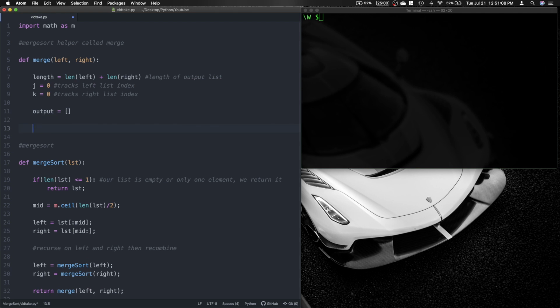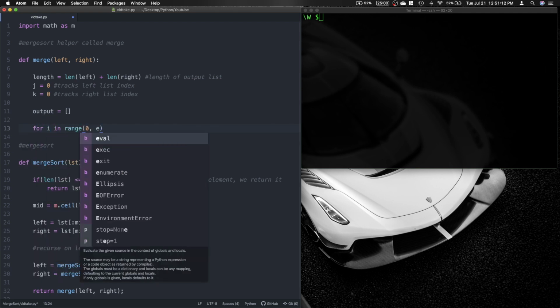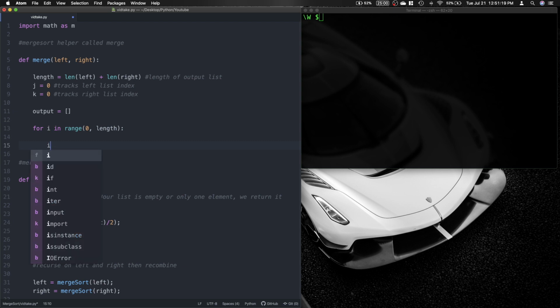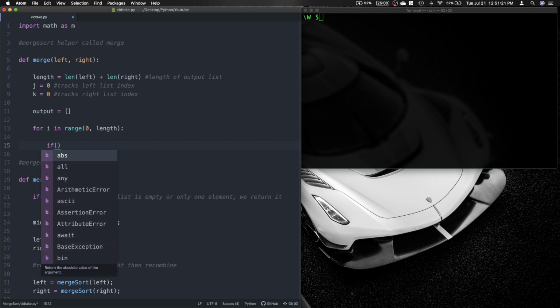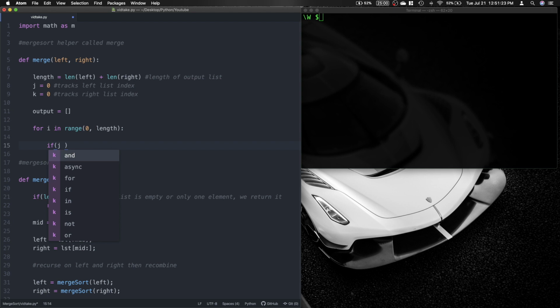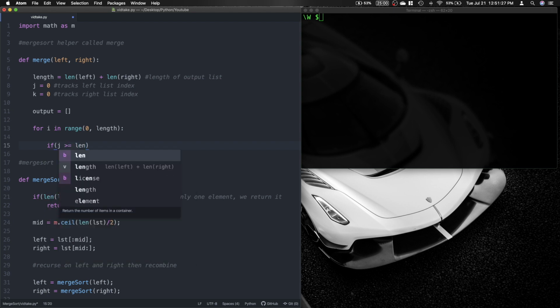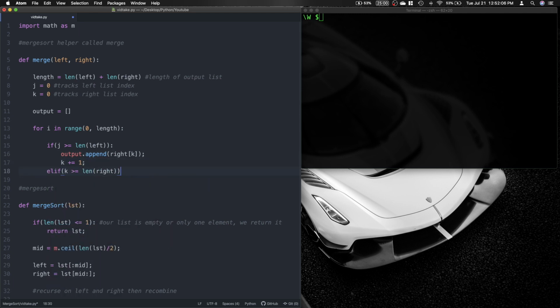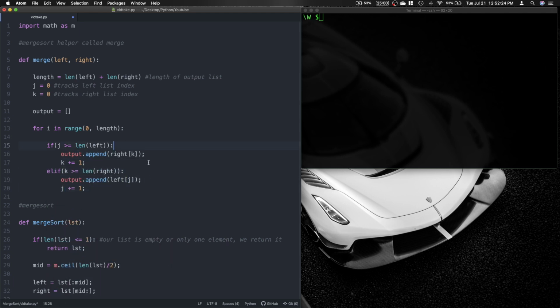Now, the next thing we're going to do is we're going to iterate over the length of the output list, and we're going to have a couple cases. So the first thing we want to check is if the left list is empty, and we can check that by saying if the jth index, which we'll be iterating every time we take an element, if that is greater than the length of the left list, then we know we're done. Similarly, we also look at our right list. So if our right list is empty, then that k number is going to be greater than or equal to the length of the right list.